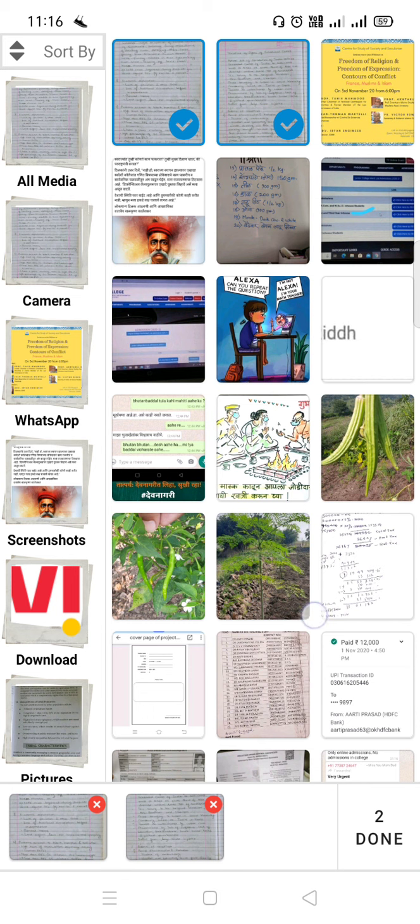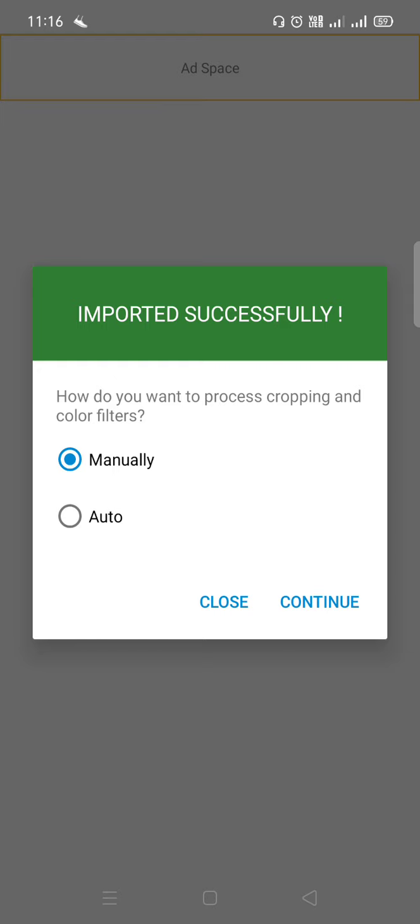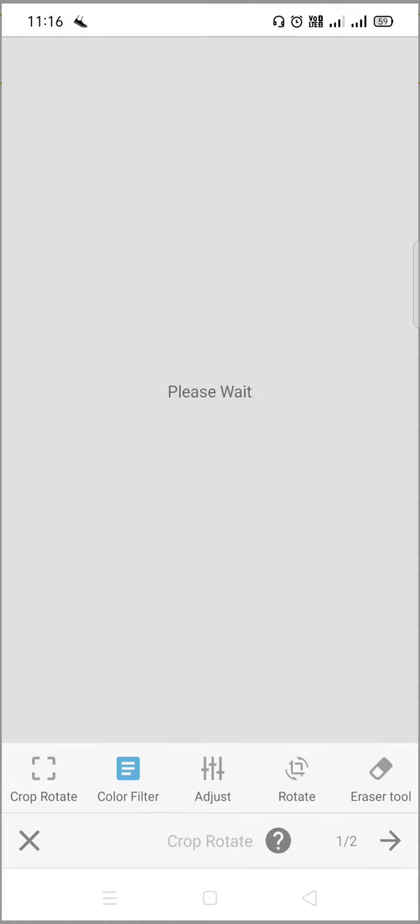After selecting those images, I can see those images are already selected in the downward tray, and I will find there is one option called done with the two images. Once I select done, the document scanner is going to import these images. Once the importing is done successfully, a pop-up message will appear. It will ask you how you want to crop and edit these images, whether manually or auto. I will go for manual cropping. I will select the option called continue.